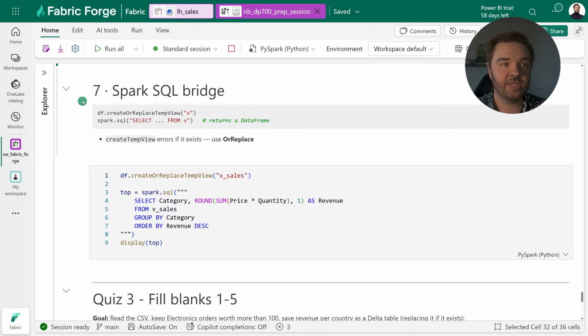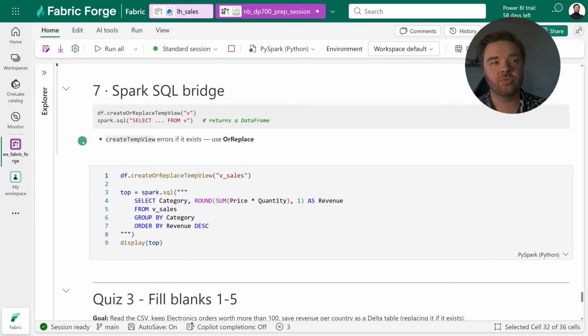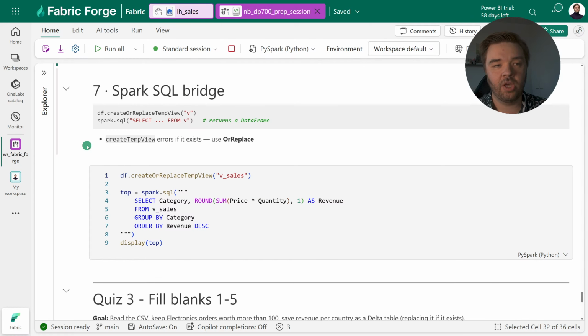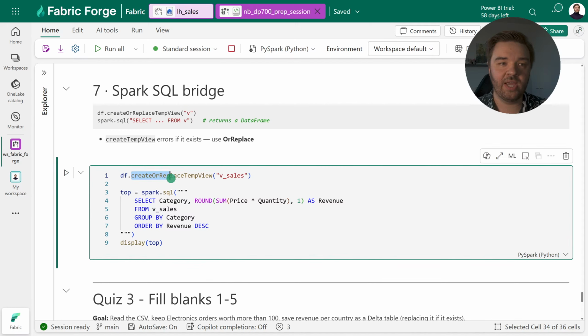If we want to use Spark SQL, some people prefer not to use PySpark per se, but you are technically still using PySpark, just not the PySpark functions. You can create a temporary view using create or replace temp view. What this does is create, for our current session, a temporary view that we can then query.